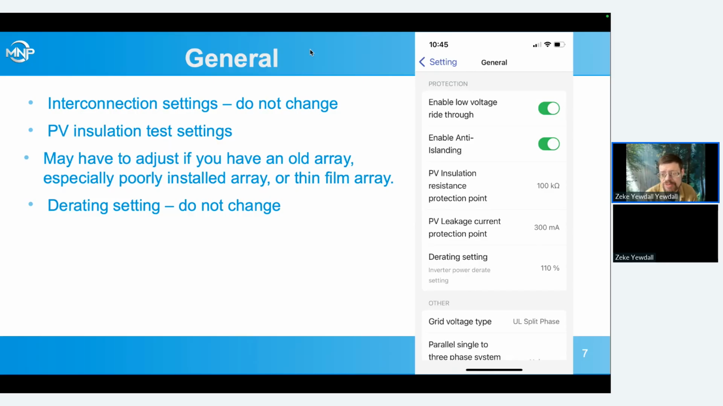But sometimes you'll just have older PV modules with a little more leakage current, and thin film modules can have a little more leakage current. So you may have to adjust these in those cases. If you've got broken modules where water is getting through the glass into the cells, obviously you're going to have a bit more leakage current there. Really, those should be replaced as well, but you can adjust this to allow use with some of these older modules or thin film modules that may not work with the factory settings, but usually the factory settings are fine here. We have a derating setting, don't change that.